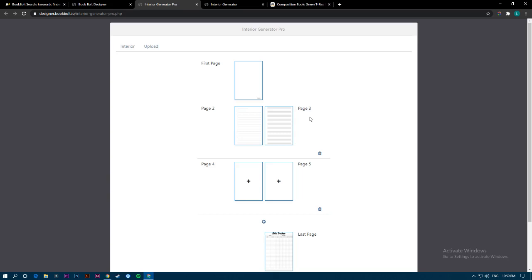All right, and that's it for the bookbolt designer. I will make a video about it, and will show everything that you need to know and how to make the process easier and faster.